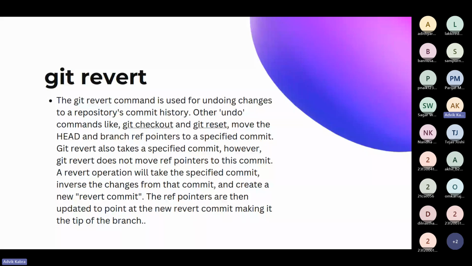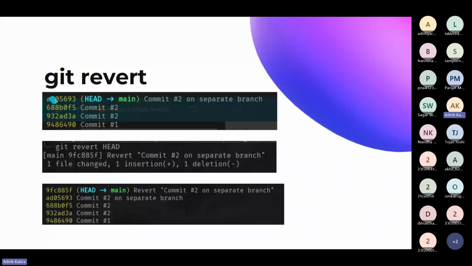I'll explain here. Now I have added commit number one, commit number two, and commit number two on separate branch. Now I want to revert this latest commit AD056993, which is also called HEAD, a shorthand for the latest commit. So I revert it. Now it will add a new commit called revert commit number two on separate branch, which will change one file. Now if you look at the log, it's commit number one, commit number two on the separate branch, and revert commit number two on the separate branch. I'll explain remote and revert in one go.